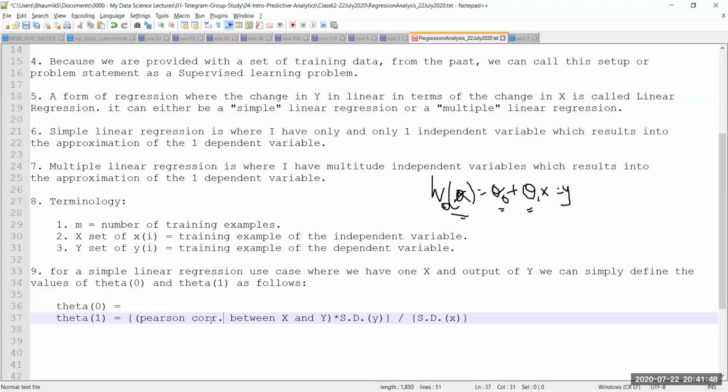So Pearson's correlation between the random variables X and Y, we can find out, and we can find out the standard deviation of the data of Y, which is already provided part of the training set. We have the data Y. I can calculate the standard deviation of Y, and then I divide the entire thing by the standard deviation of X. I get theta1, right? So theta1 becomes my slope. Okay, so this is nothing but slope. Okay, theta0 is the intercept.